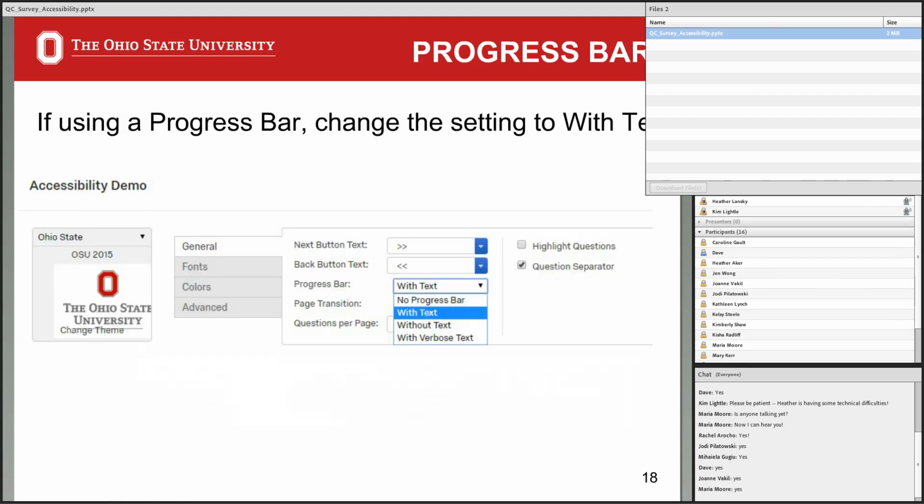If you're using that progress bar, there are options to have no progress bar, with text, without text, or with verbose text. With text, for the most part, is sufficient. If you have some kind of complicated thing, you might want verbose text, but I think with text is sufficient. That just tells you you're 10% in of being done, basically.